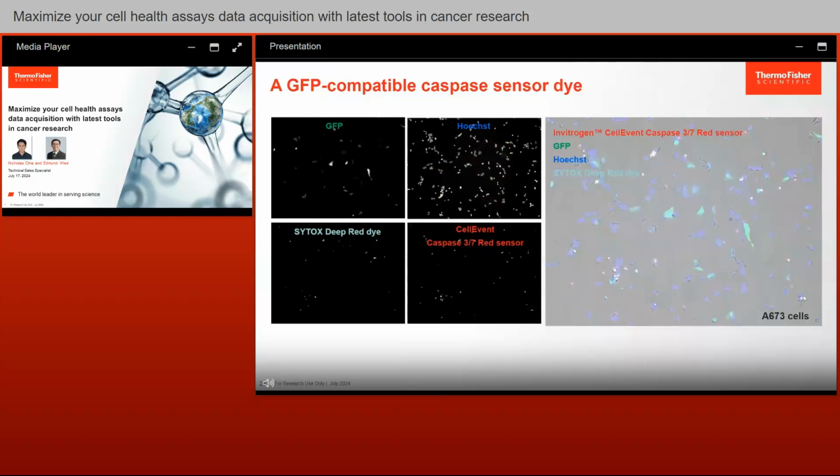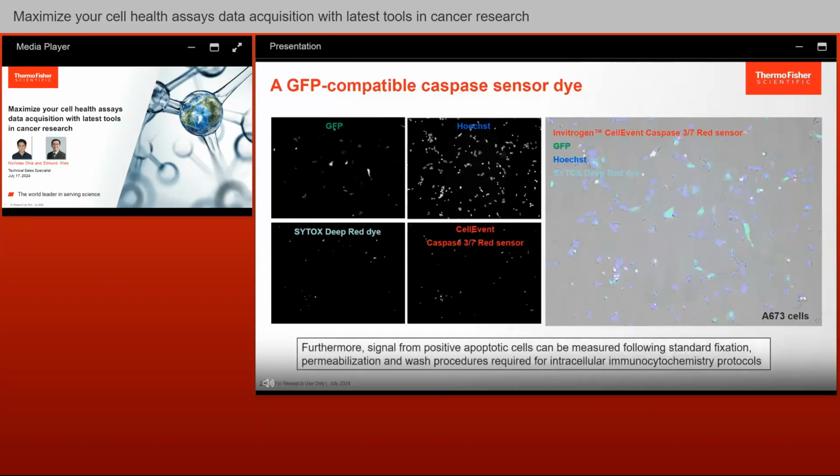So now we also have a GFP compatible caspase 3/7 dye. It operates in the far red channel, and it can now be multiplexed with your green fluorescent proteins or deep red dyes for studying cell death and nuclear staining in the blue channel. This gives you more multiplexing options and flexibility in the design of the experiment.